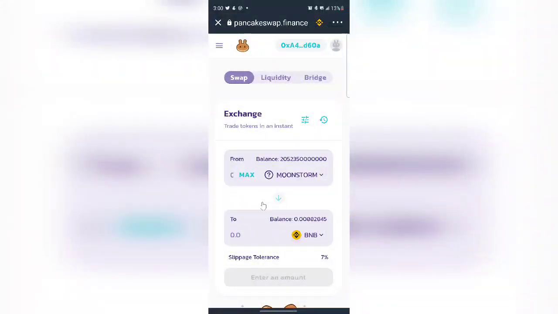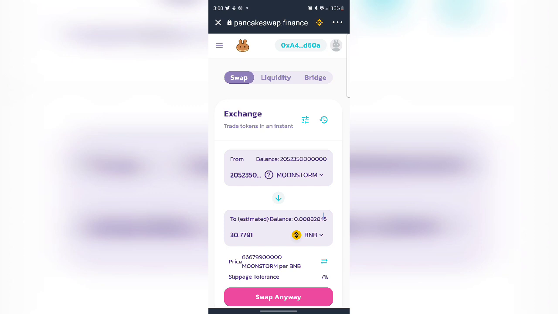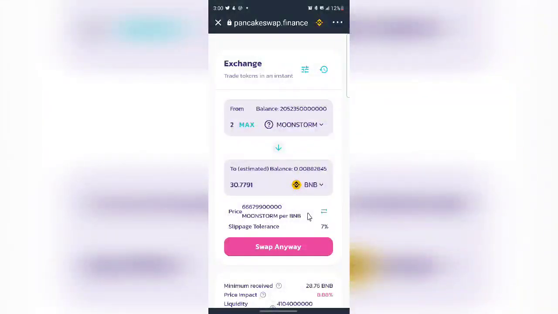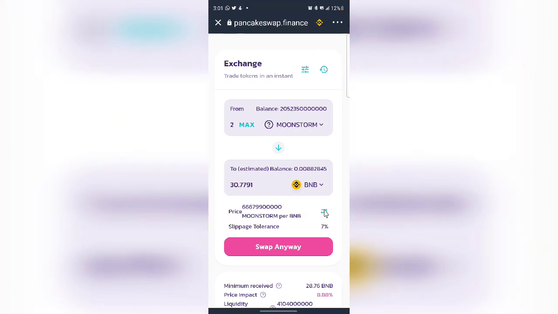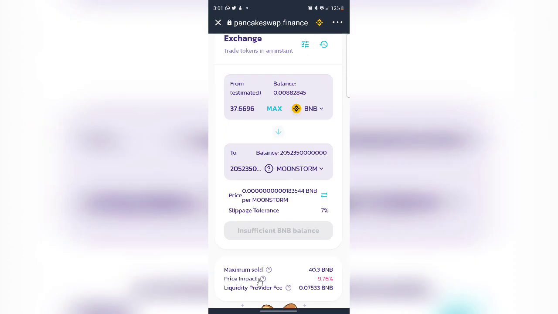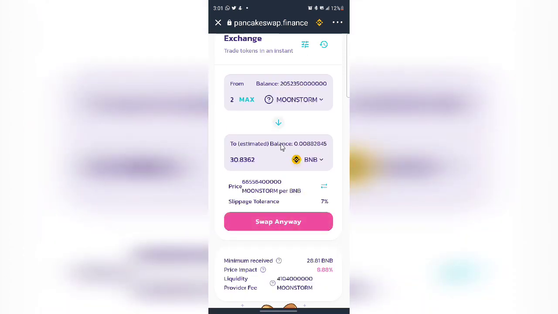Yeah, MoonStorm. And wow, we're sitting at 30.77 BNB right now if I were to sell. But that's not the case, because we are going to the moon. Guys, we are going to the moon, and this is going to be nuts. And that is how you purchase yourself some moon coin. We're not going to want to play around or sell anything by accident. But that's how you purchase yourself some moon coin.